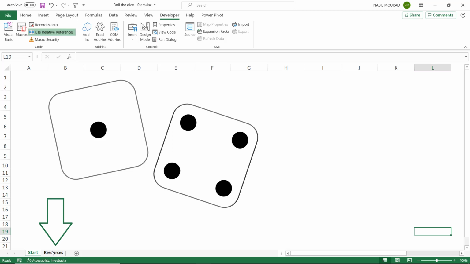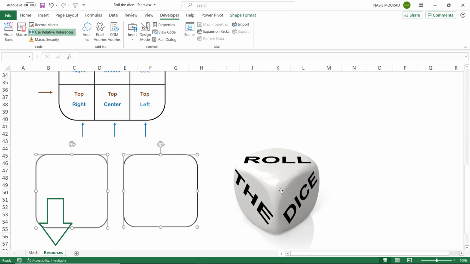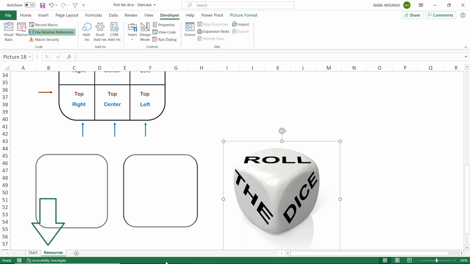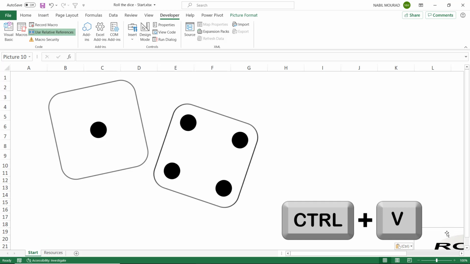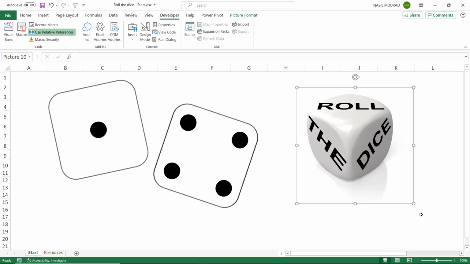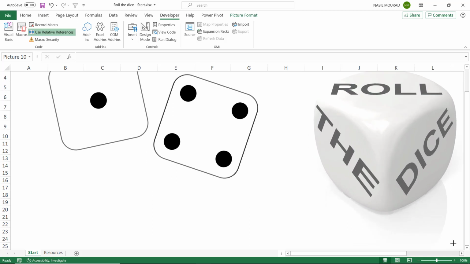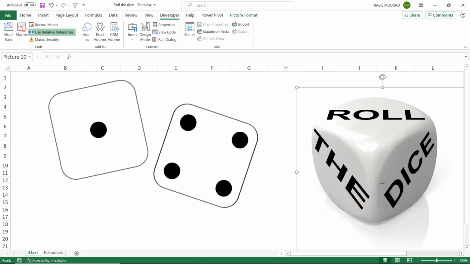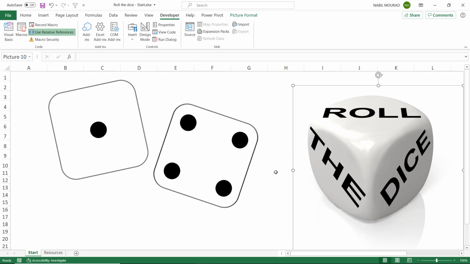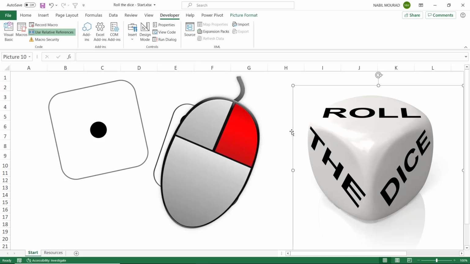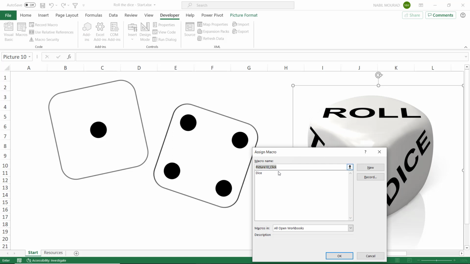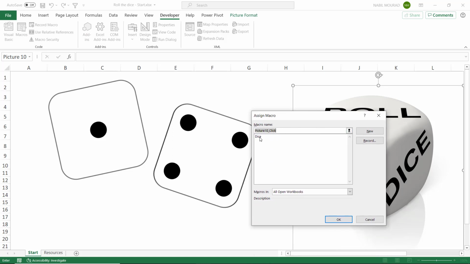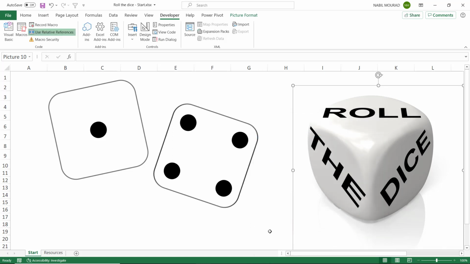And I have a picture in the resource sheet. You can use your own picture if you want. I'm going to select this picture, Control-C to copy. I go to the Start worksheet and I'm going to paste it, Control-V to paste. I can position it, I can resize it the way I like. And once you are satisfied with the size and position, now we want to add the functionality. With the picture selected, I can right-click on the border, and from the right-click menu, I'll be selecting Assign Macro. I just have one single macro, which is the dice macro. I'm going to click on dice and then hit OK.